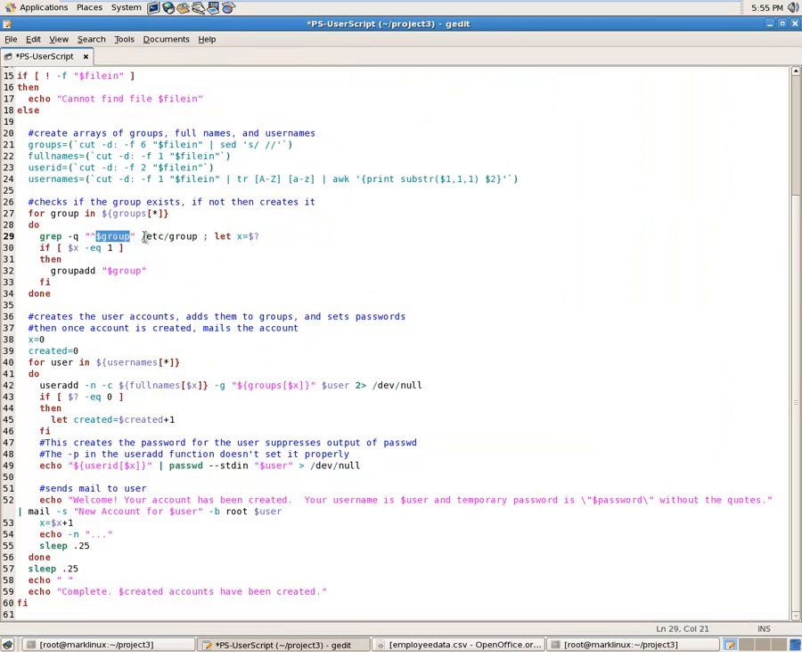So how grep works: grep with -q is quiet, it doesn't produce any output, but it will still return an exit status, which is the $?. So x equals $?, we let x equal the exit status of that. If the exit status is 1, the command failed and it could not find this group, which means the group doesn't exist. So if x equals 1, then you're going to create the group, add the group. And we're going to do that for all the different groups.